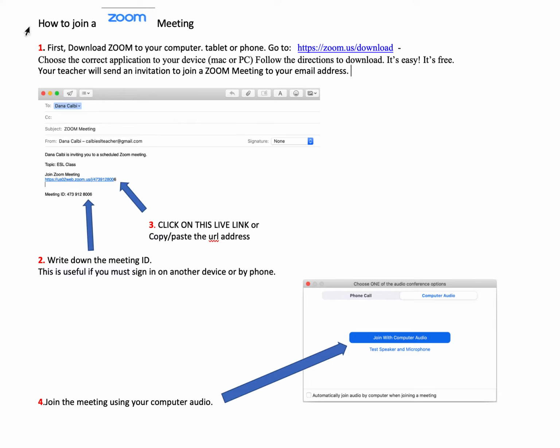I'm here to talk to you about how to join a Zoom meeting. The first thing that you must do is download Zoom to your computer, tablet, or phone. Go to this URL address in order to choose the correct download. It's easy and it's free.